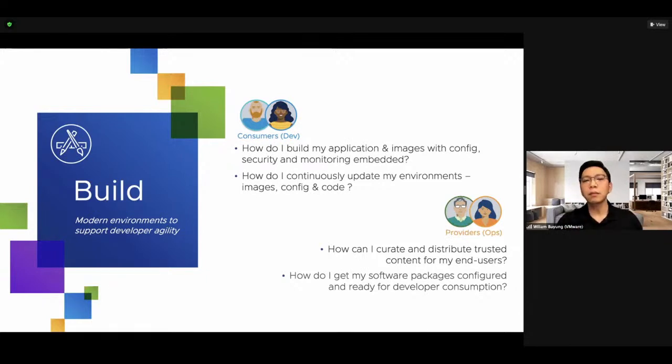Nah, dari sisi providers atau operations, mereka semua berpikir tentang bagaimana memberikan konten, memberikan image yang sudah tervalidasi, yang sudah dites, semuanya sudah baik, tinggal digunakan, layak dikonsumsi. Jadi semua ini adalah yang dipikirkan oleh pihak provider atau operations.